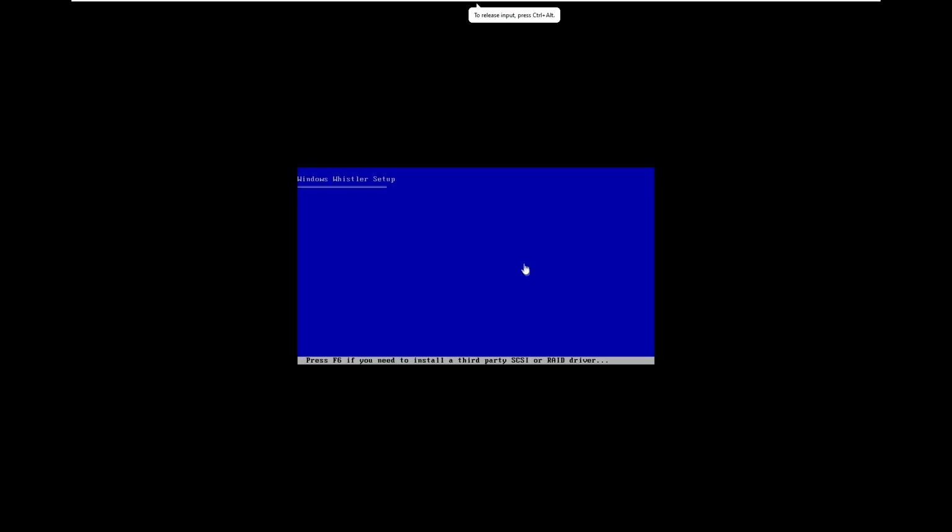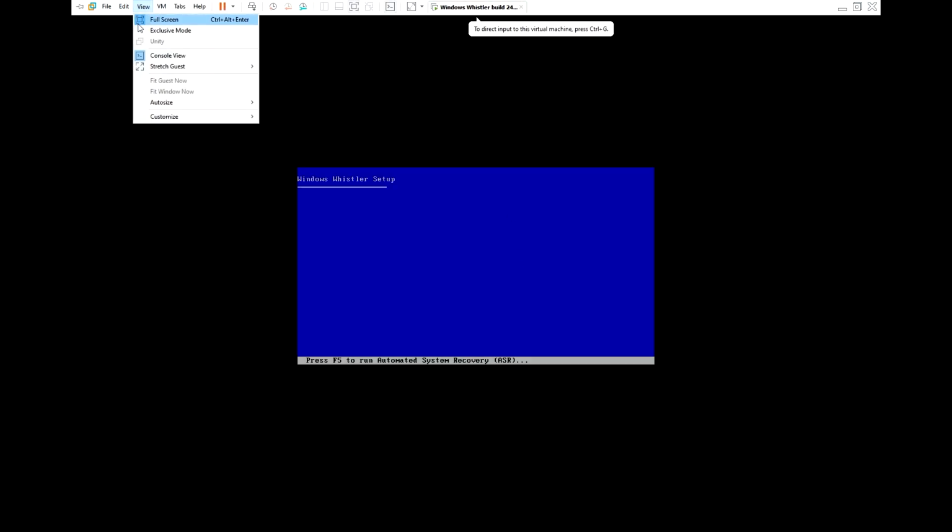Notice how in here it says Windows Whistler setup instead of Windows setup or Windows XP Professional setup or Windows 2000 setup or something like that. And down below it says setup is starting Windows Whistler. In most versions it just said setup is starting Windows.